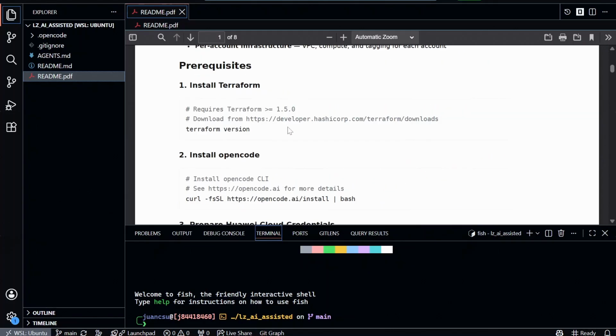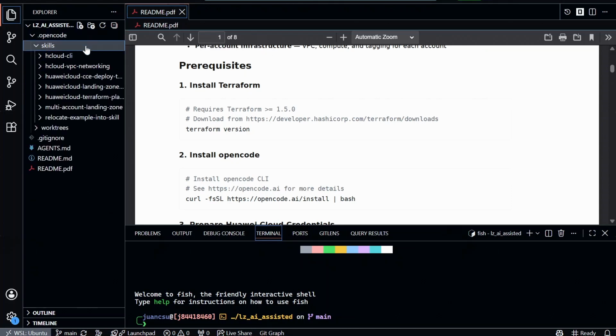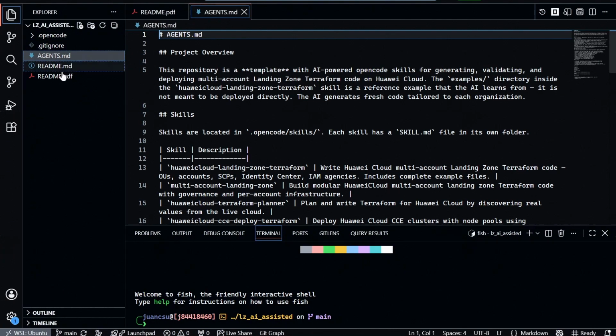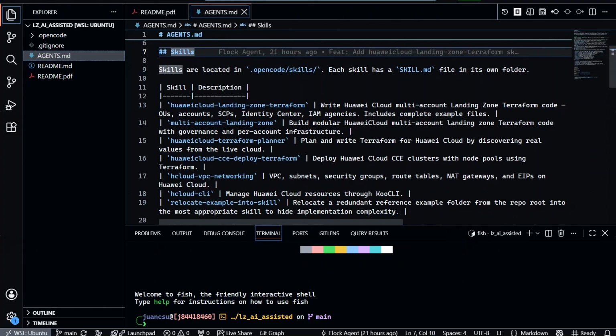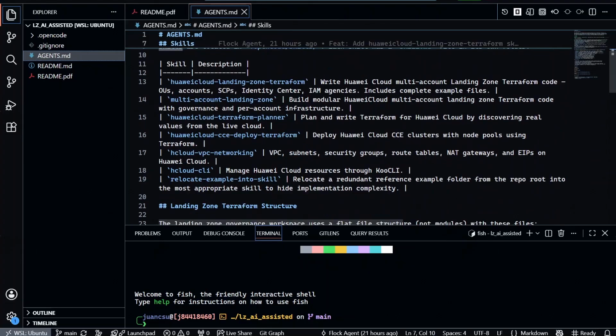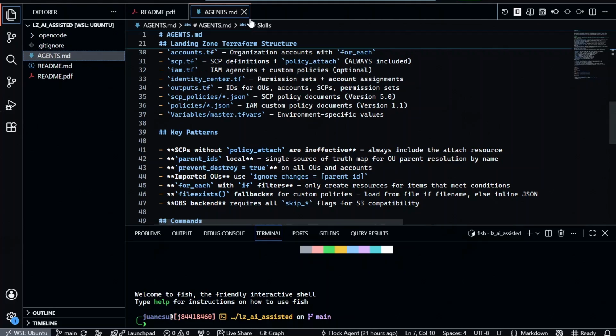In this repository, you have a lot of also skills. Here you have a folder called .opencode with skills that let your AI agent know how to use and how to deploy a landing zone in Huawei Cloud, and also an agents.md file that is used by the AI agent to know what to search for and what are the specific procedures to create a landing zone.